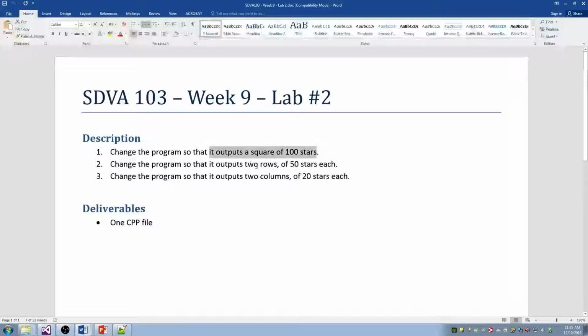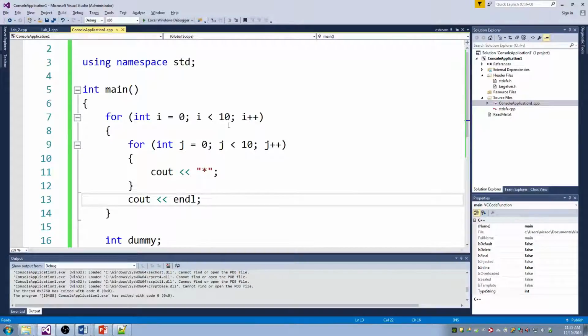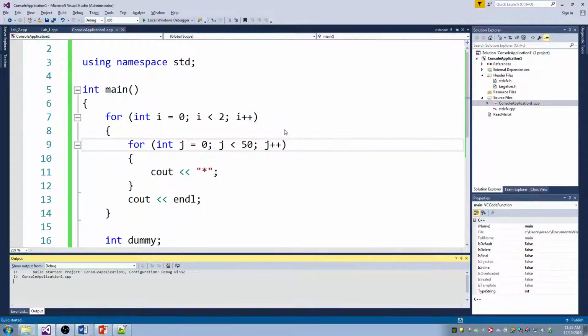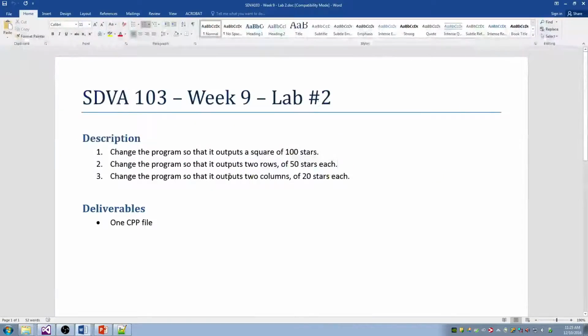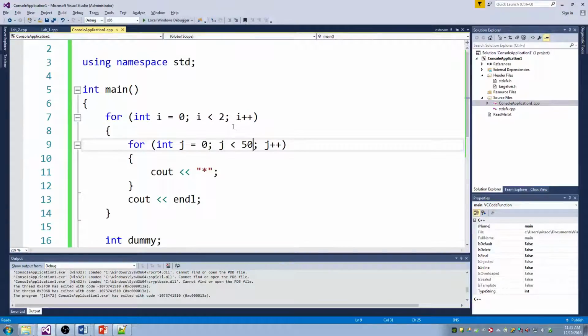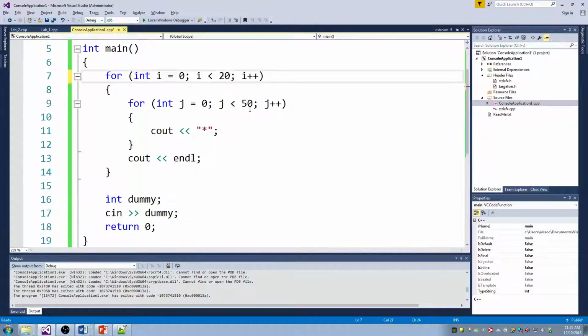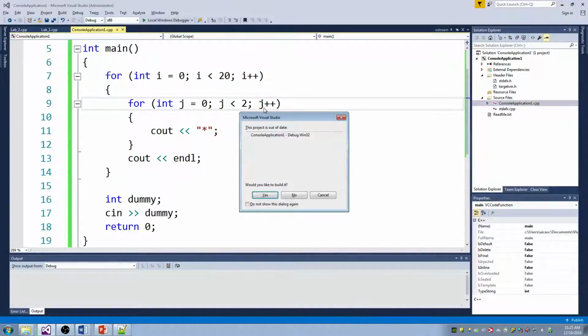All right. The next one was output 2 rows of 50 stars each. Since this first outer loop controls the rows, and this inner loop controls the columns, and I want 2 rows of 50 stars each, I just change the outer loop to be 2 and the inner loop to be 50. And there's my 2 rows of 50 stars. And so the program outputs 2 columns of 20 stars each. And I just flip that around.